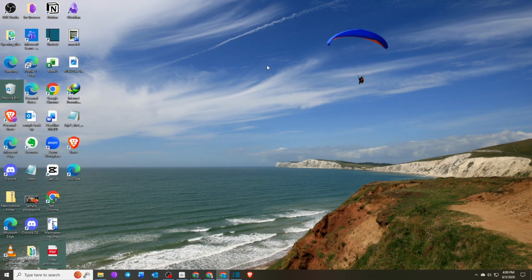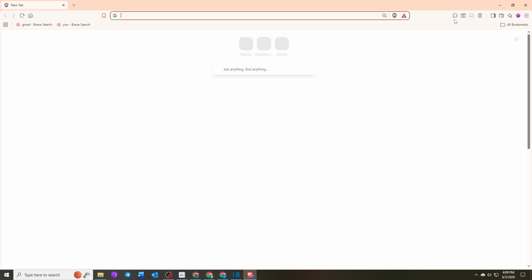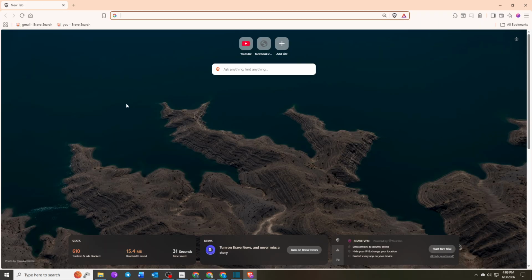Make sure you store it somewhere safe if needed, because you'll need it each time you want to access the browser. After the password has been saved, close the Brave browser completely. Then open it again to verify that everything has been configured correctly. When the browser starts, you should now see a password prompt before access is granted. Enter the password you created and click OK. If the correct password is entered, the browser will open normally, allowing you to continue browsing as usual.